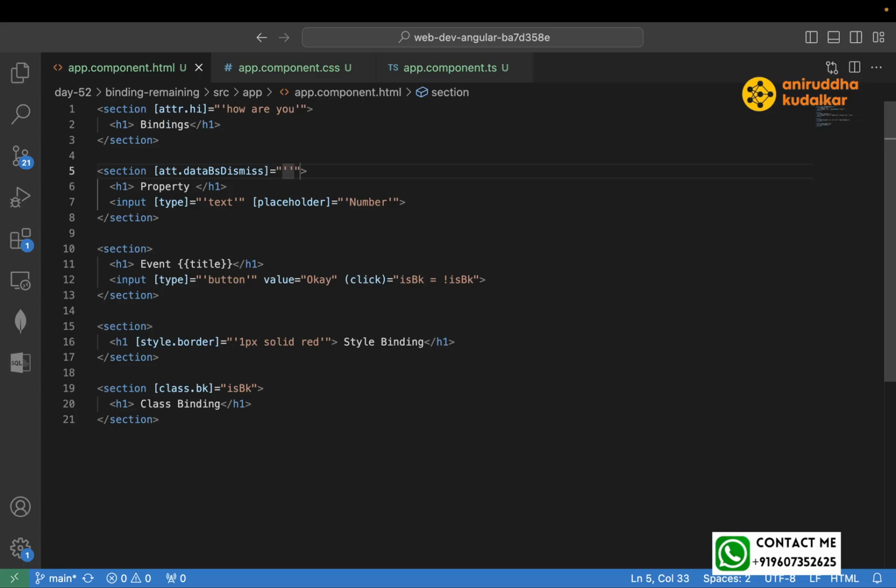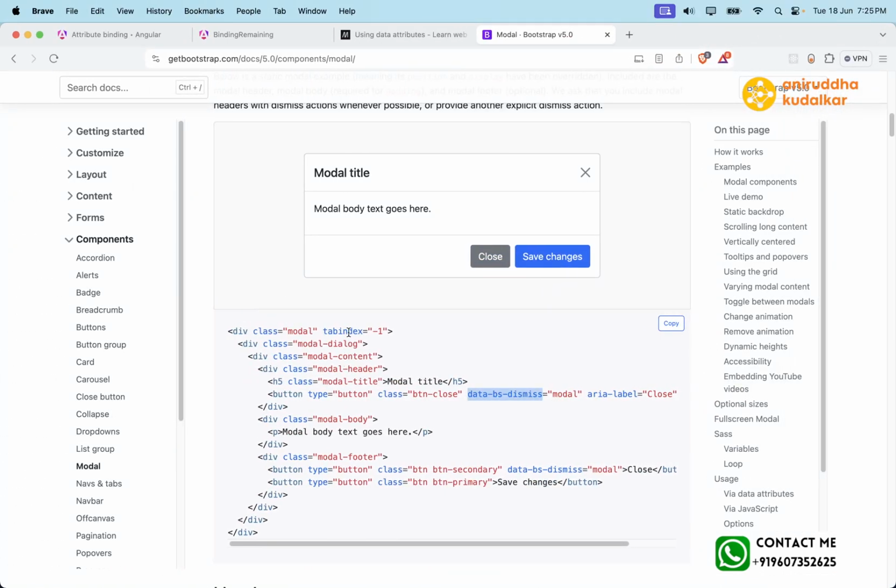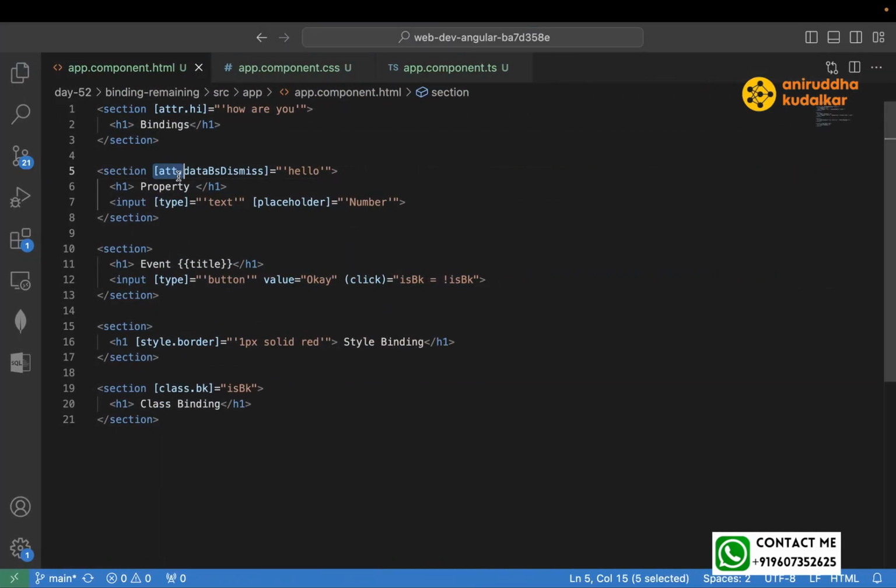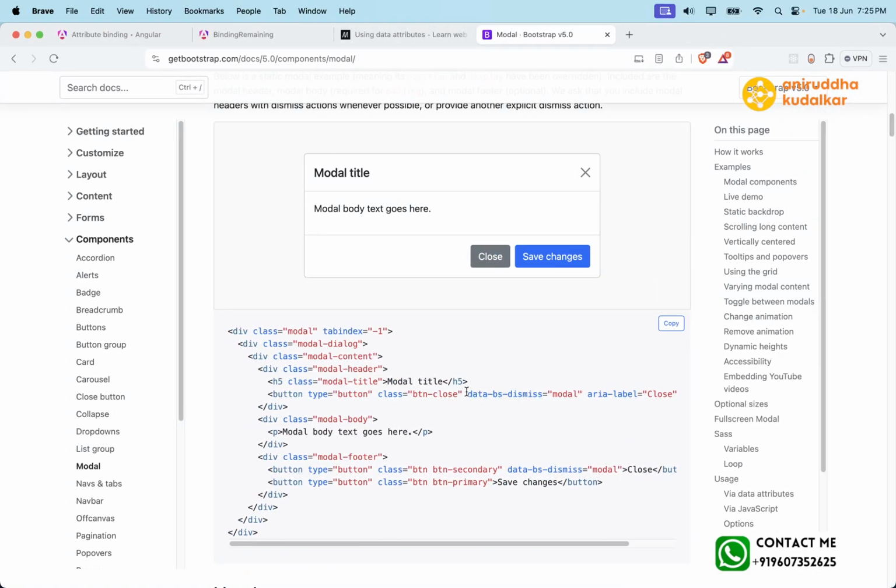Something like this. So presently Bootstrap has not been integrated, so there is no significance. But if you have something like this in your framework, how do you get bound with this thing?